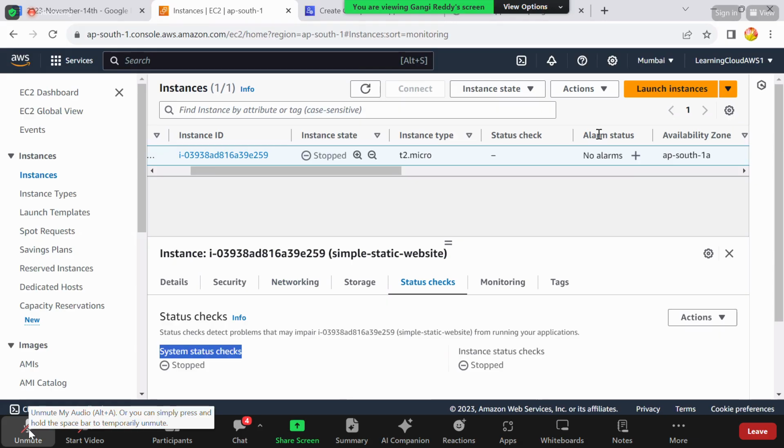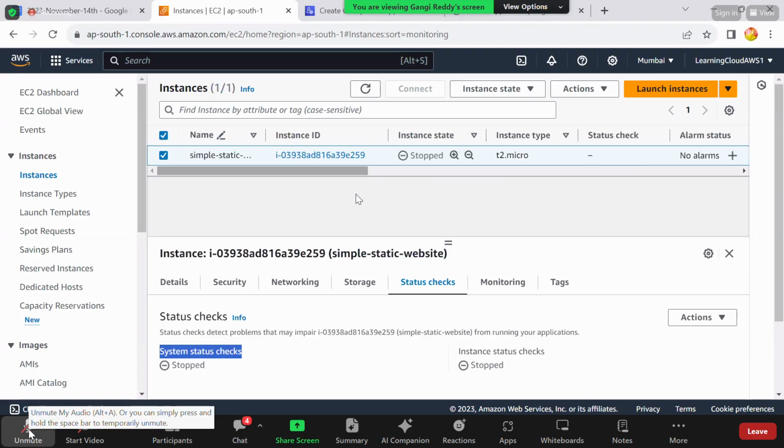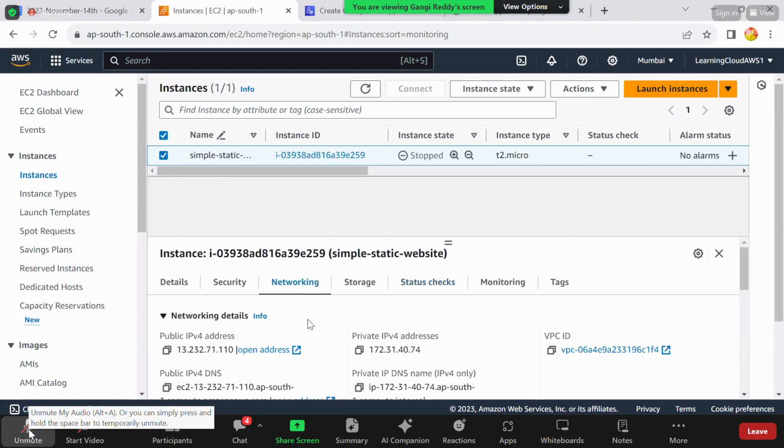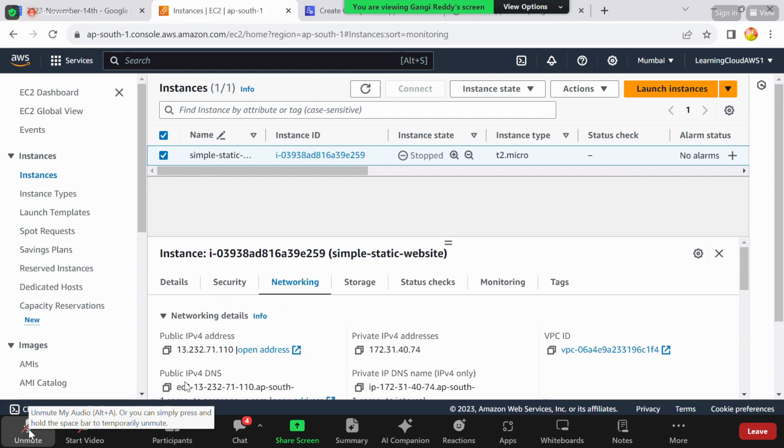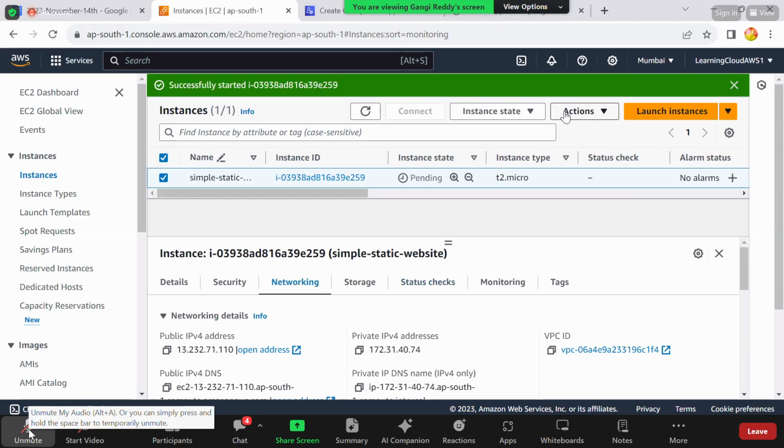If the status check fails from AWS, they have some hardware failure. So what they do is swap our EC2 to another healthy hardware. Now go to networking. I did a stop, and for the Elastic IP my IP is not getting changed. It is still here, not empty. Now start it back. Now it is running.